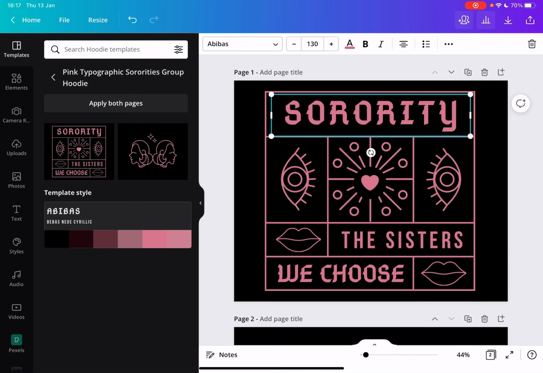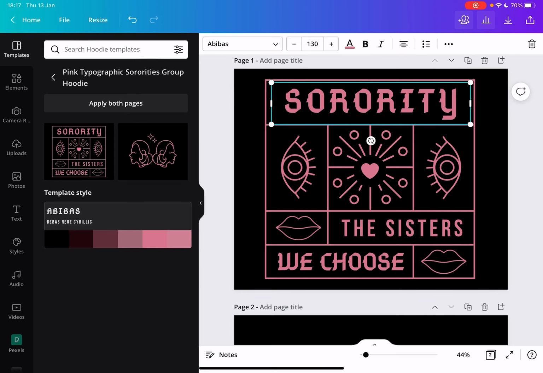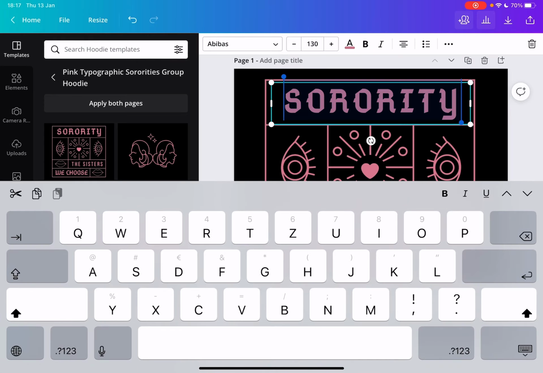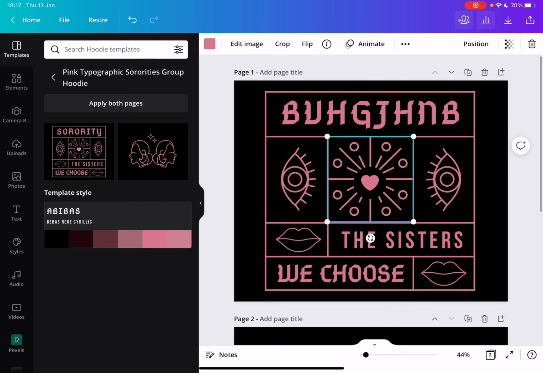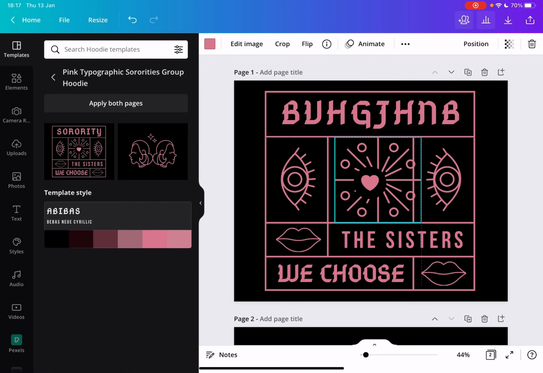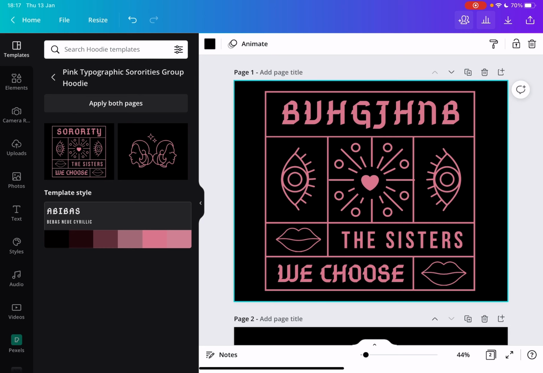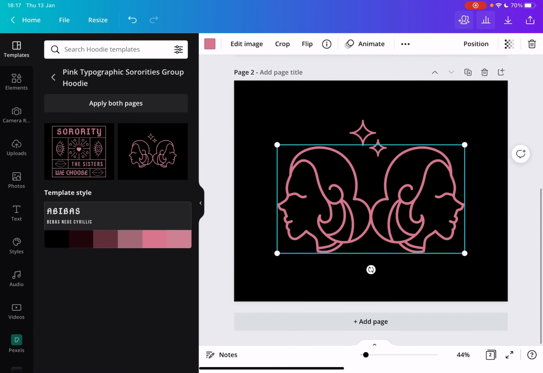So yeah, when you add these templates, you can type in your text, your brand name, maybe add your logos, you can move around all these design elements, and you can add more to it if you want. And yeah, it's very easy and beautiful.